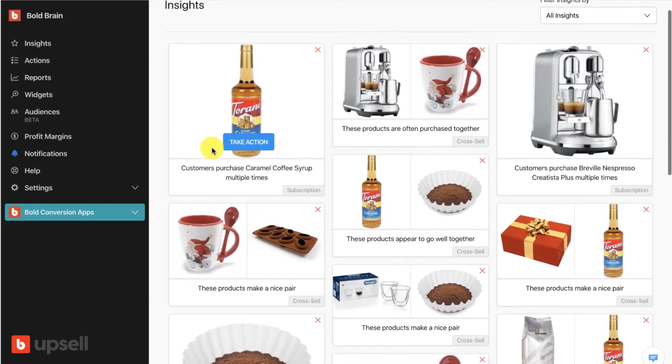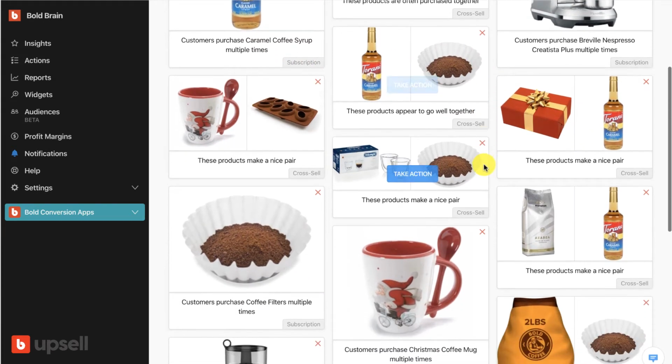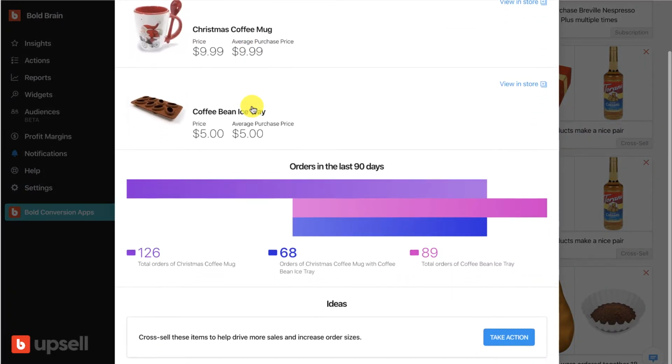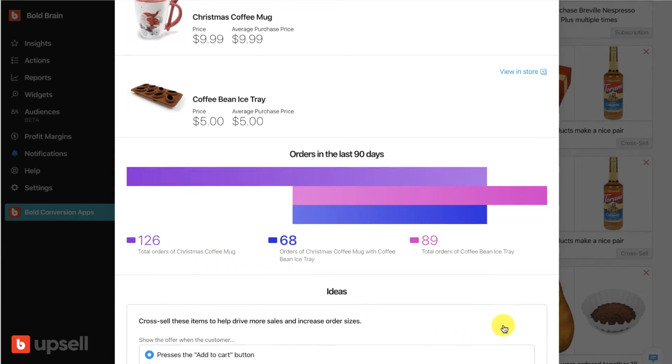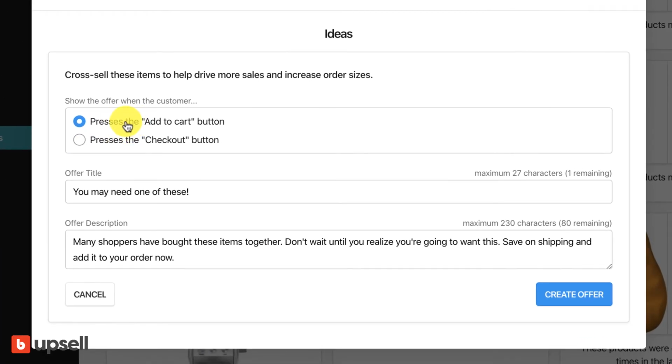But for now, we're going to go to our Insights tab, and the insights can work in a lot of different ways to create bundles, subscriptions, but what we want to do is find a cross-sell, and here's one right here, and let's click Take Action. So I'm going to see a little bit of data here, how many times each of these products was bought, and then how many times they were bought at the same time in the same cart. So this is a very high converting cross-sell, and I can just click Create Offer and I'm done, or I can make a couple modifications.